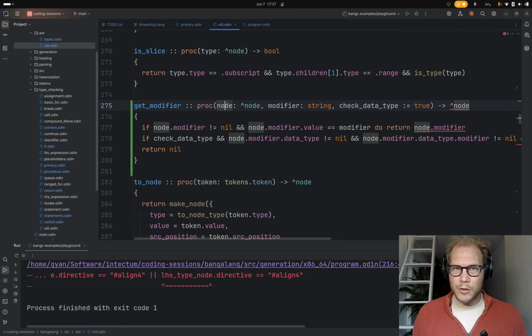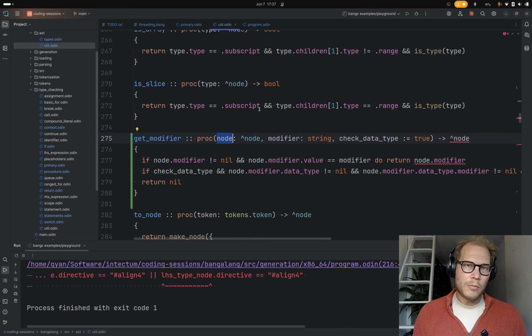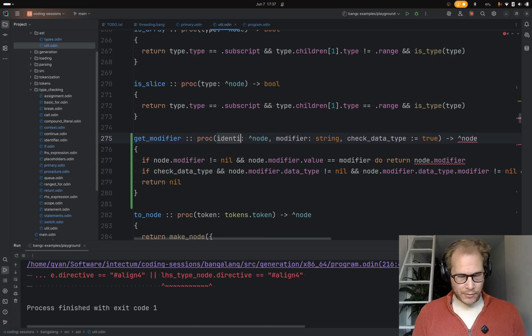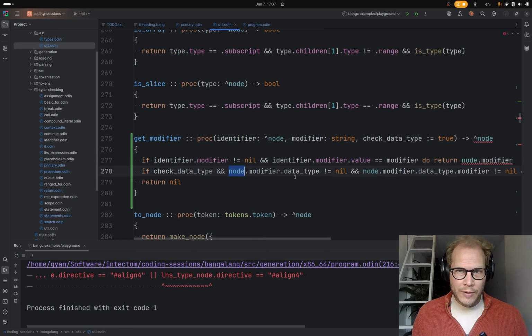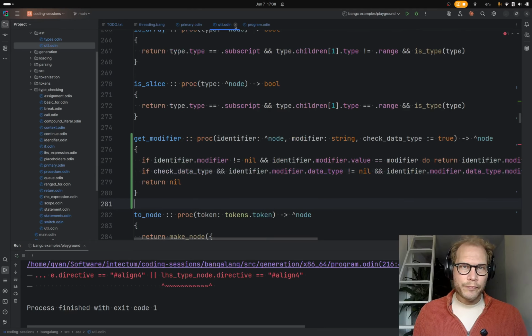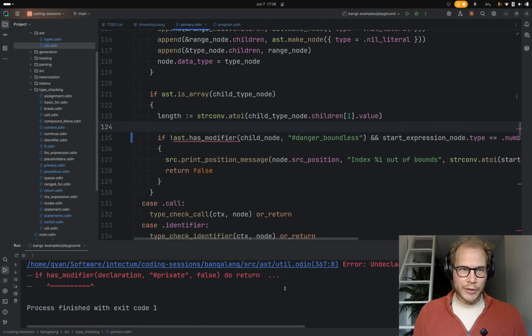What's wrong with this? Oh, it's because we have node here. What's more descriptive? I would like to say identifier, but we might pass a data type in potentially. That's why identifier doesn't sound quite right, but it's fine. Let's just say identifier. Okay. So that should break a couple of things.